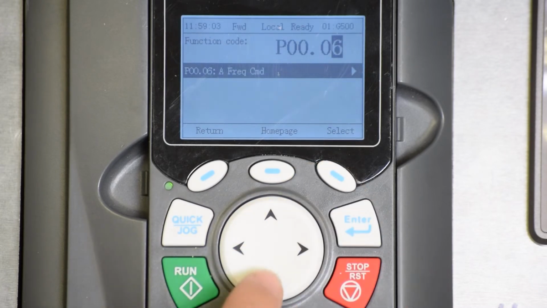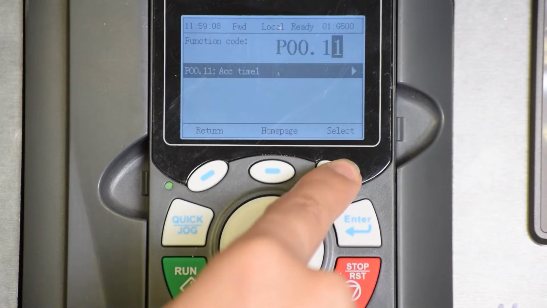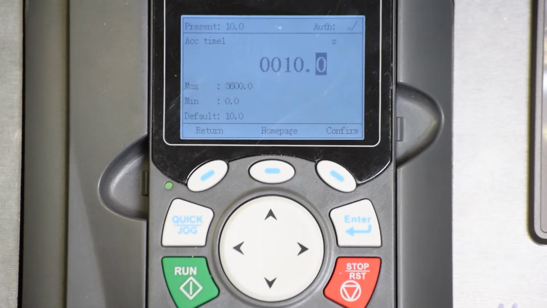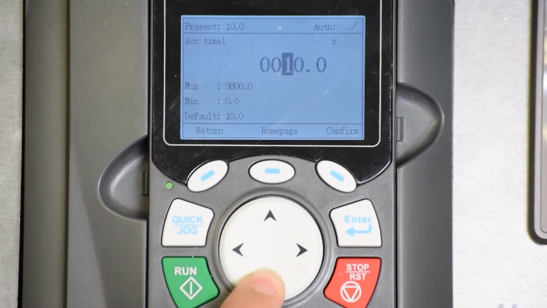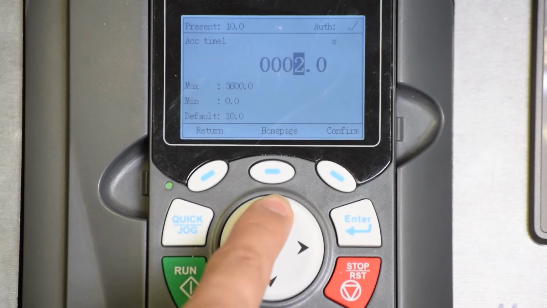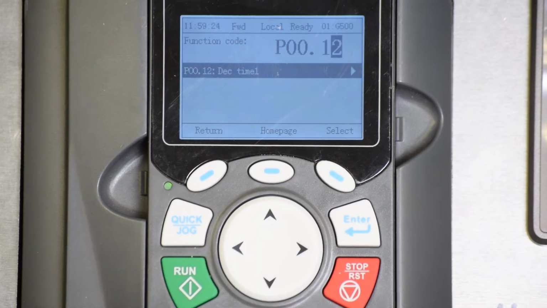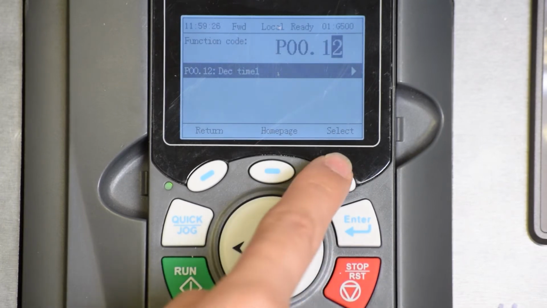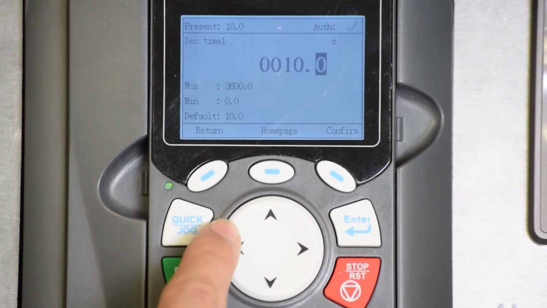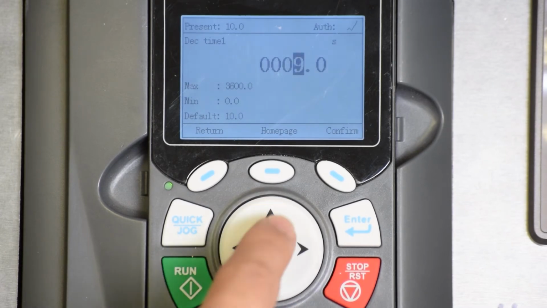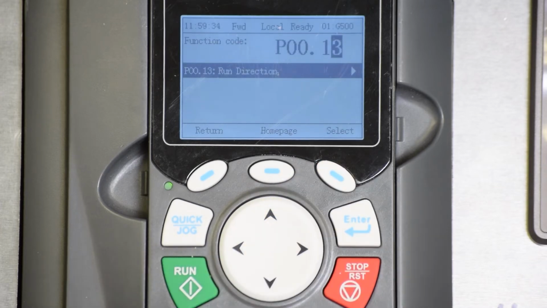So next we will be going all the way up to parameter 11, which is the acceleration time. So when I hit select here, the default is set to 10 seconds for acceleration. If you want to reduce this down, you can change the acceleration time. So we'll switch this to 5 and I'll hit confirm. Parameter 12 is the deceleration time, which is also set to 10 seconds, and we can change this one as well. Hit confirm there. And now we will move on to the next group.